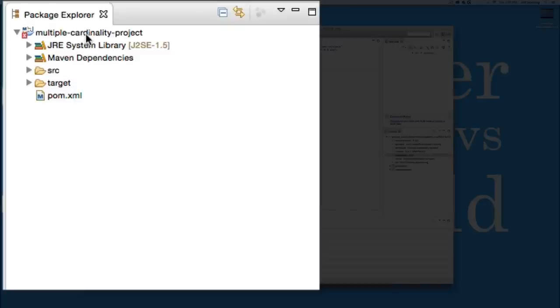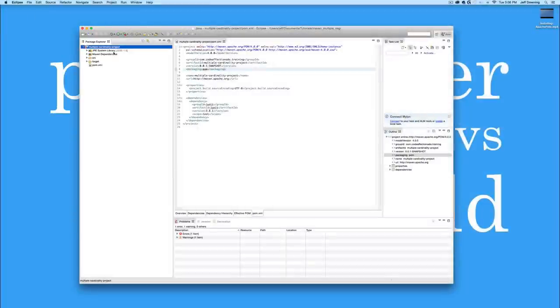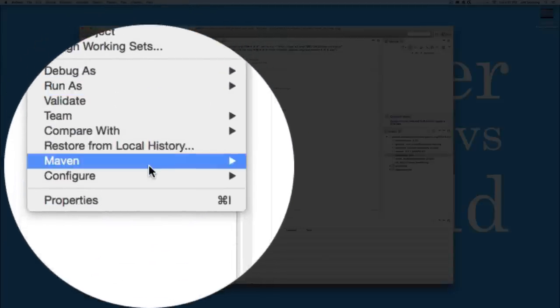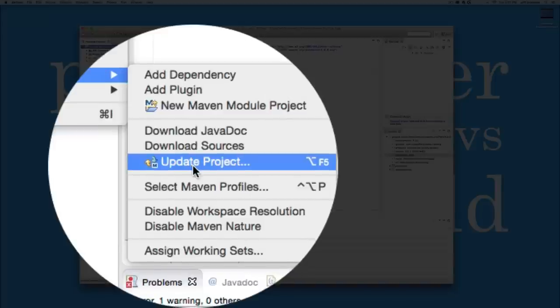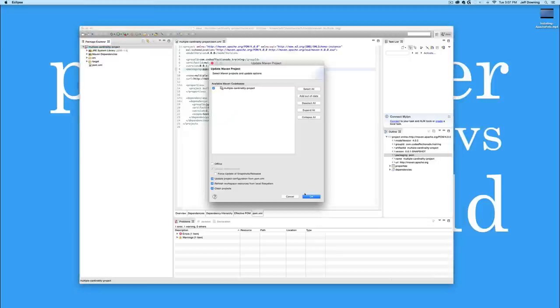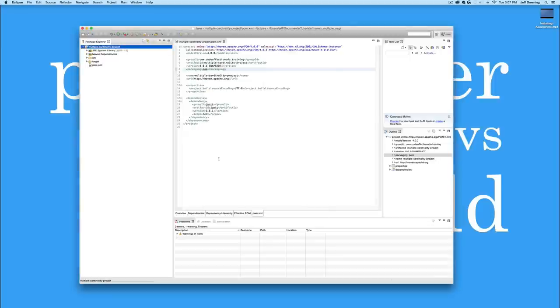Now, if we come in here and we right click and we go down to Maven and say update project, we're going to have to do this a lot, so learn where this is and say okay. The project itself will convert itself back to being now a top level POM project. Here we can pretty much build as many bundles as we want and have them all build by us just simply building the top level of the project.